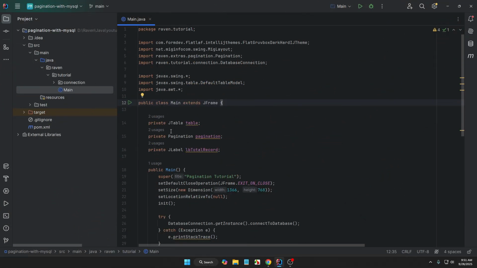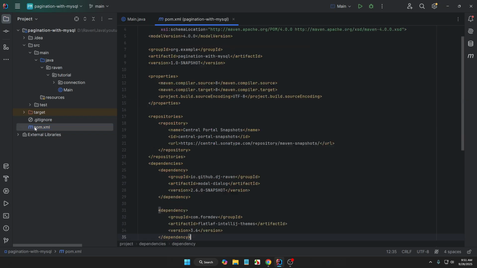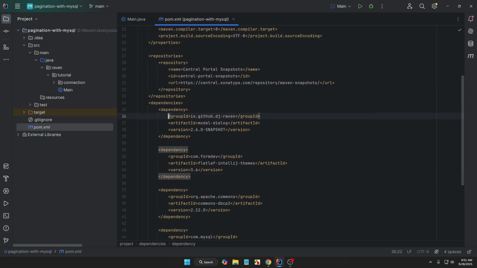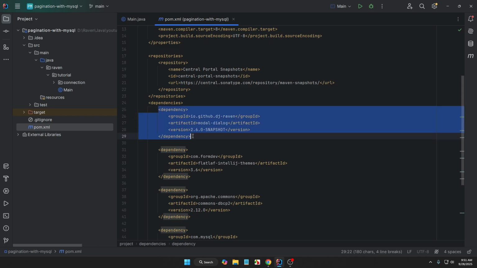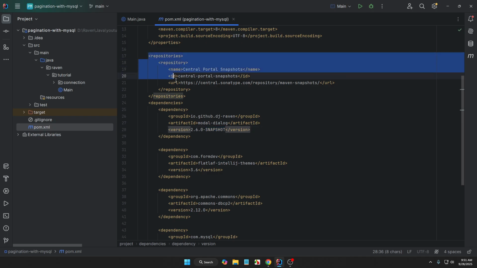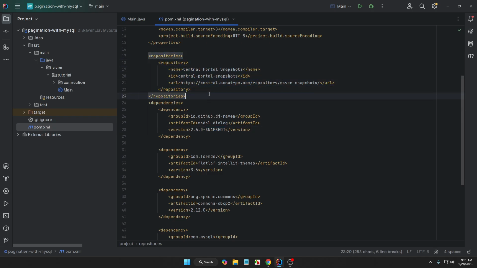I've already created a project in IntelliJ, and in this video, I'll show you the code I've written. Let's start by looking at the pom.xml file. Here, I've added the dependencies that we'll need for this project. You can see my modal dialog library included here. Since we're using the snapshot version of this library, we also need to add the Maven snapshots repository.